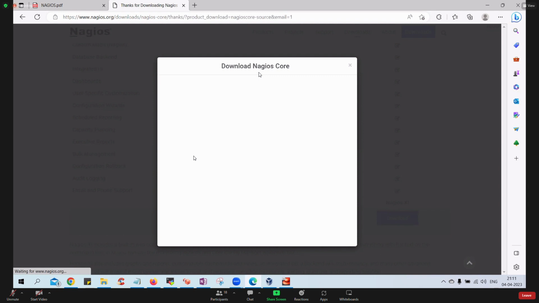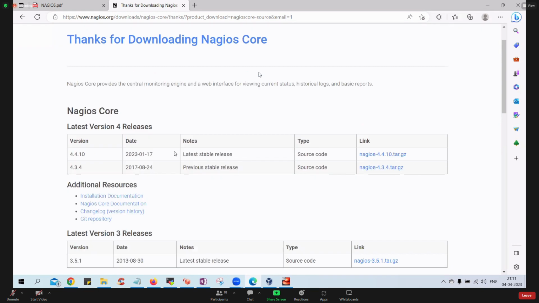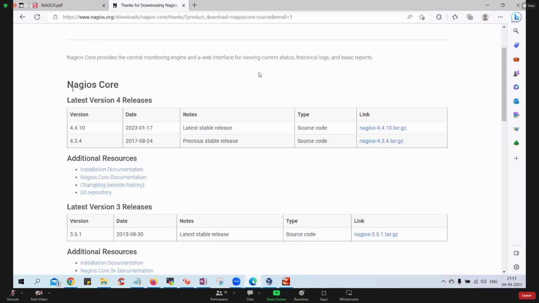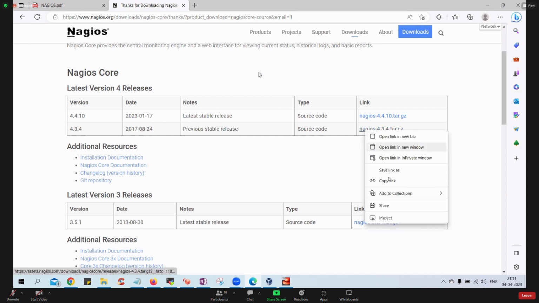So this will come to the download page. And this is the page where you have two copies again. You have the Nagios fourth version and the Nagios third version. So I recommend you go with the latest one, that is fourth. Again in the fourth, you have two copies, guys. One is latest stable and another one is previous stable. So recommended is to go with the previous stable copy. So right click here and copy this software link. This is what you need to do.